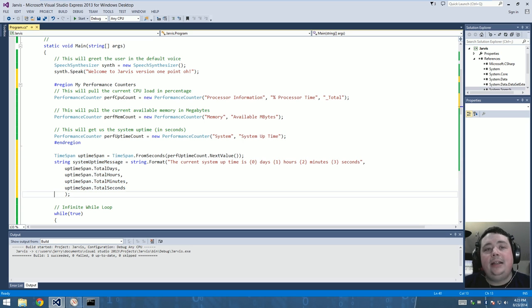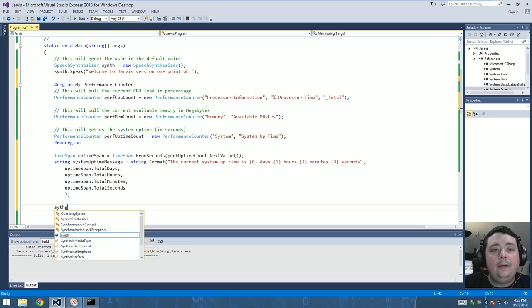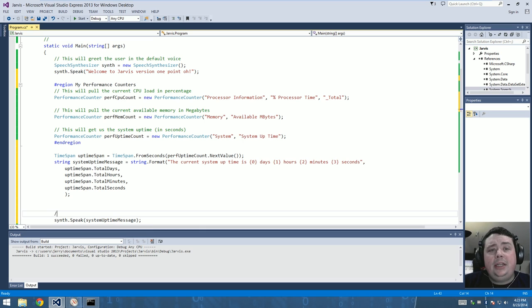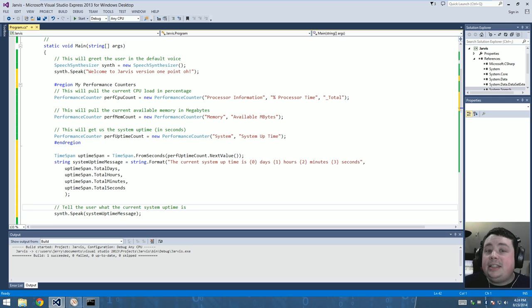Now we just want it to say it. That's all we want. So we're going to take the synthesizer, just like so, and we're just going to hit speak. We're going to pass it that value, like so, and say print, tell the user what the current system uptime is. All right, if we run this, now it's going to introduce the program. It's going to tell us how long the system's been online, and then it's going to start pulling data and letting us know when we start running out of CPU and running out of memory.